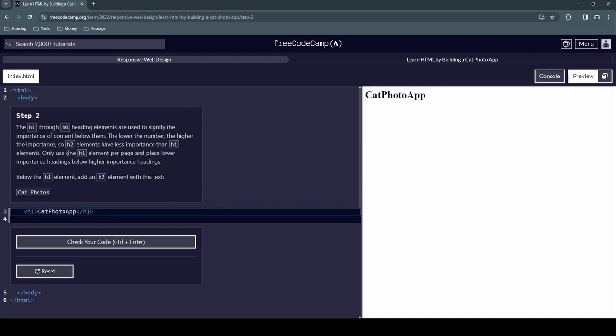Only use one H1 per page and place lower importance headings below higher importance headings. Okay. Only one H1 on the page. So we have our first H1 right here, which is fine. That's cool. So let's keep going. Below the H1 element, add an H2 element with this text. Okay. So now we know.